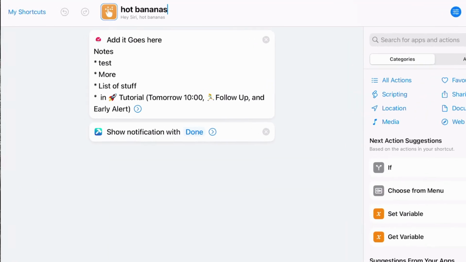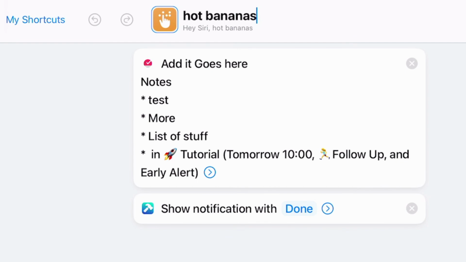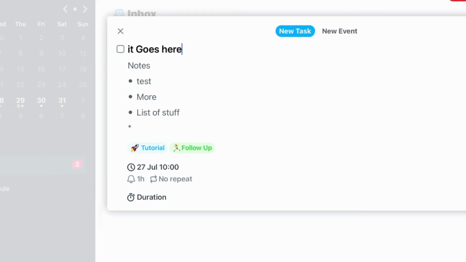Okay, so what it does is it puts in this action here and it says add, it goes to, and then it's got the notes in there, and basically this is a way of having a template. So what's going to happen now is you're going to see a task that goes into the sorted application, and it's going to be notes, test, more. So it's a way of doing some sort of a template. So let's press play on that there.